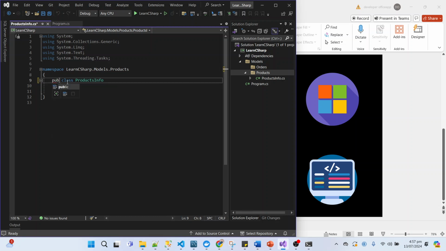You can see when I add the class inside products, here is our class, public class products info, and our namespace is automatically added by C Sharp. We are using the namespace keyword, and basically the namespace is like the folder, then the subfolder, and then the subfolder. Our project name is learn C sharp, then we have the models folder, and inside the models folder we have the products folder. So the class is created inside the namespace learn C sharp, then models and products.